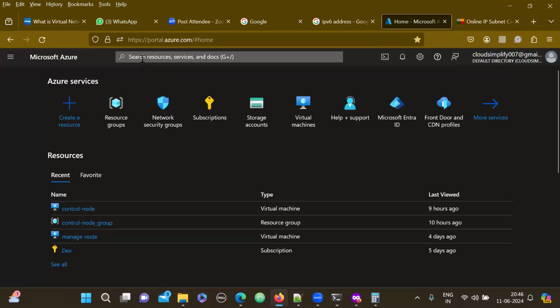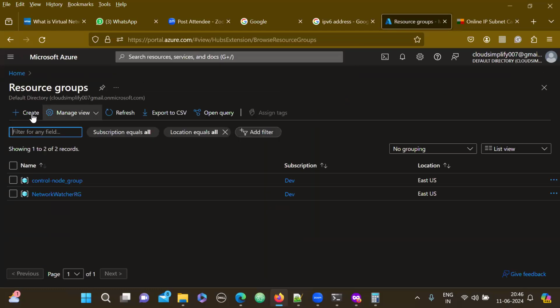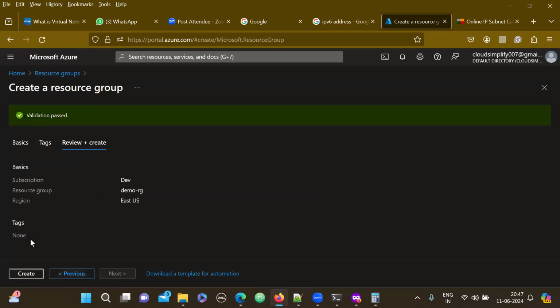Simple thing. First, let me create a resource group. I am going very slowly just to make you understand the things in a clear manner. For this resource group, there is no need of any virtual network. I will name it demo-rg, and select the region as East US. Create this resource group.